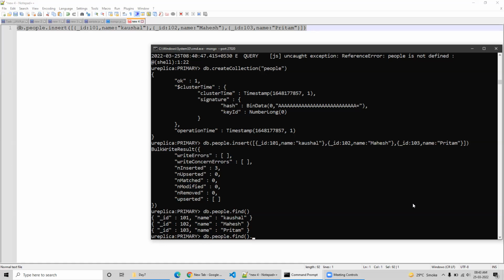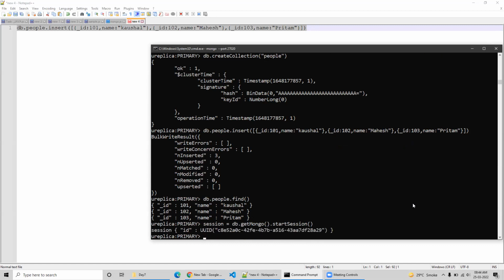Okay, so three records are added. Now you can start the new logic. Just say session equal to db.getMongo, with capital M, round brackets, dot startSession, with capital S. Hit enter. You can see your session has been started and a session ID has been given.